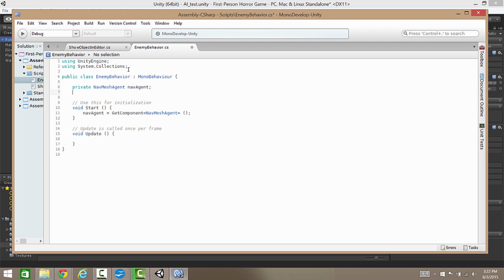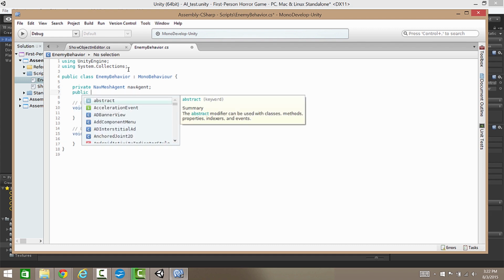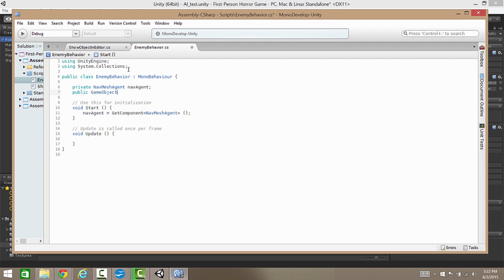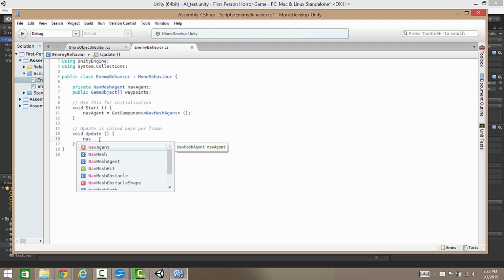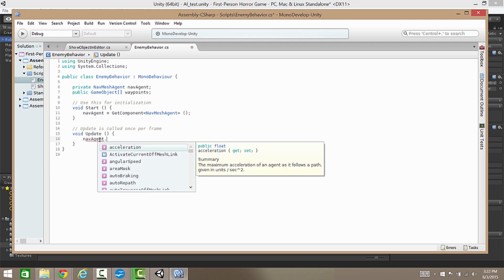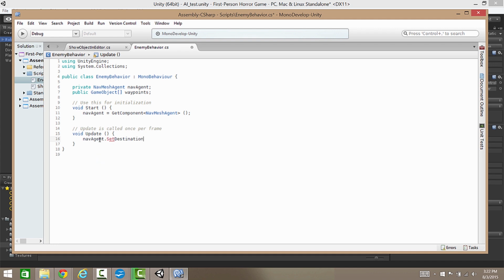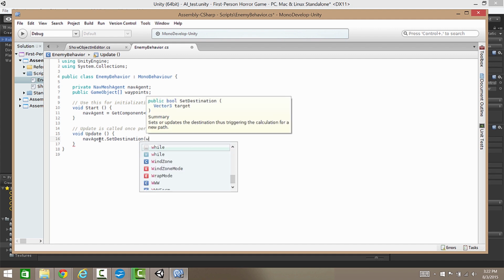We're also going to create an array, so public, it's going to be an array of game objects, so game object, and then the brackets saying it's an array, and this is going to be the waypoints. And what we're going to do just for now is we're going to say nav agent dot set destination. This is going to be setting where it is trying to go to. We're going to set it to the first waypoint.